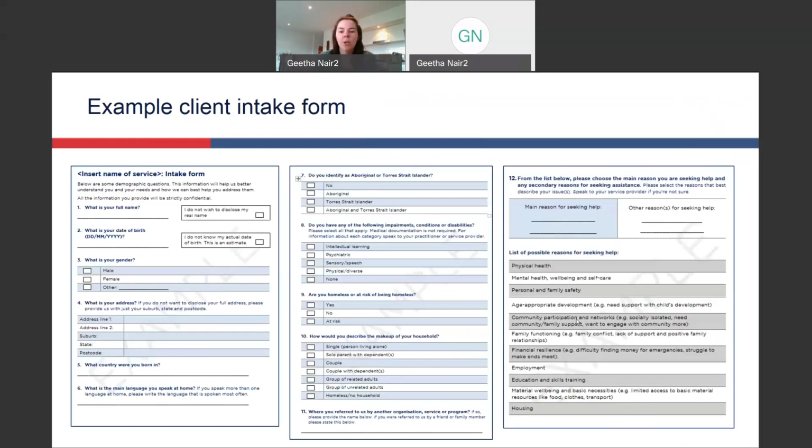So to help you collect all of this information, we have developed an example of a client intake form. This includes all of the questions you need to ask and the response options that are in the data exchange platform. So you can directly enter the information a client gives you into DEX. You do not have to use this form.